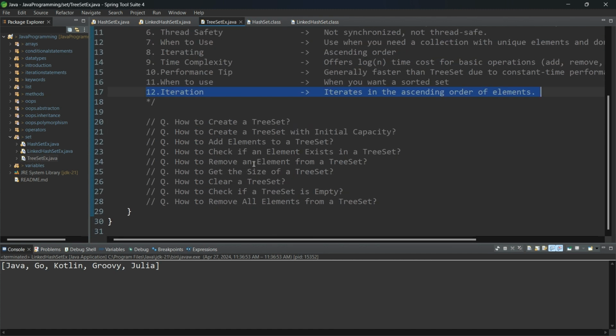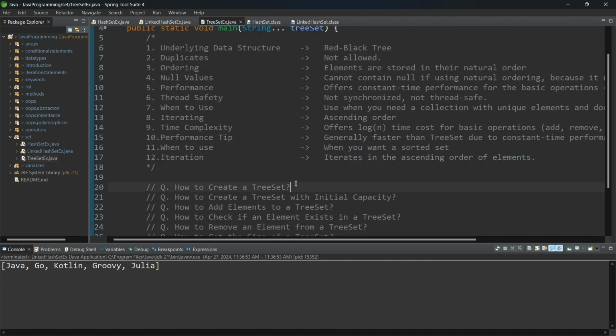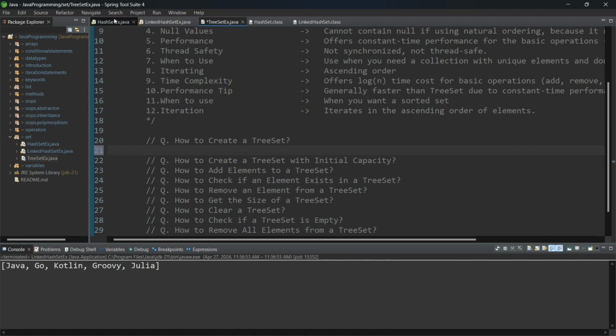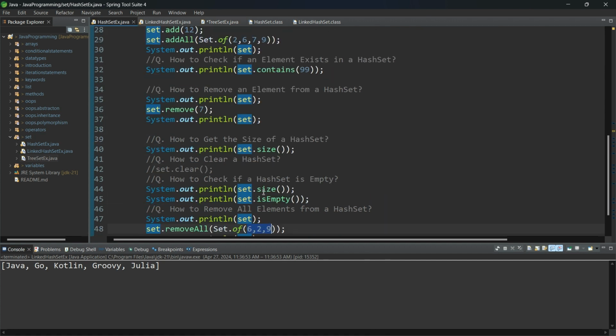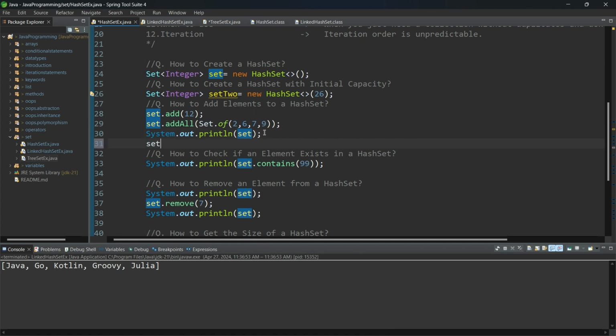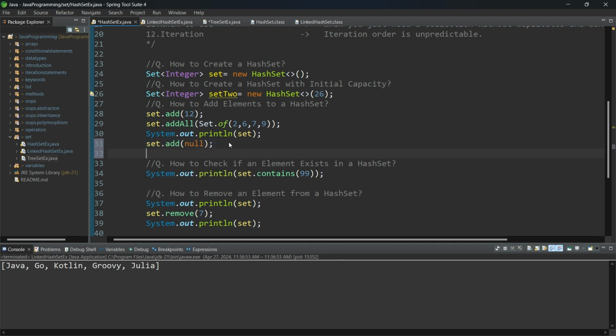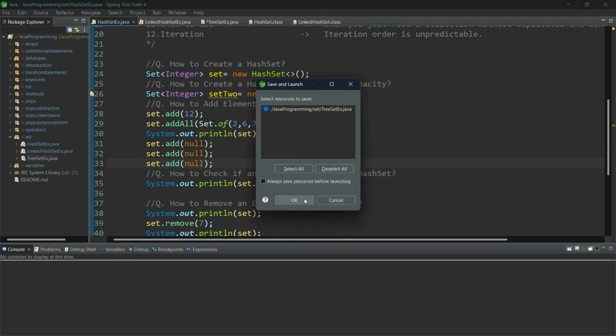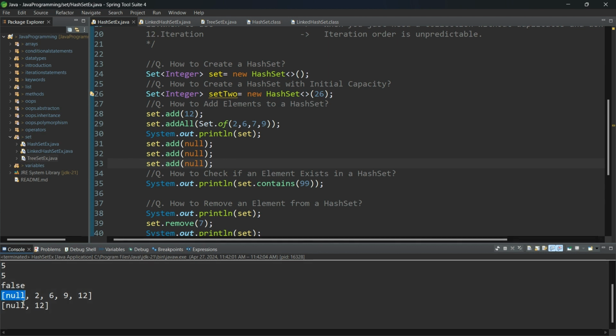Next one is TreeSet. TreeSet by default will follow ascending order, because the internal data structure is a balanced tree. So let me try to create the data structure. Here I did not add null values, right? If I add a null value, let me show you in the documentation how I will add null: set dot add null. If I add n number of null values, I will get only one null value. Why? Because this does not allow duplicates, right? For null values also duplicates are not allowed, only one null value.